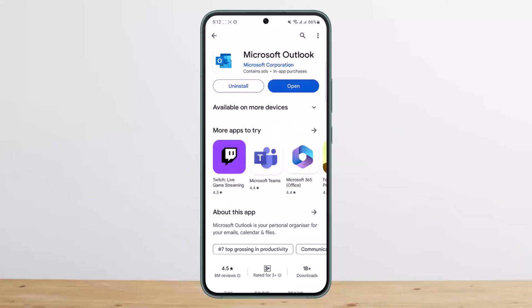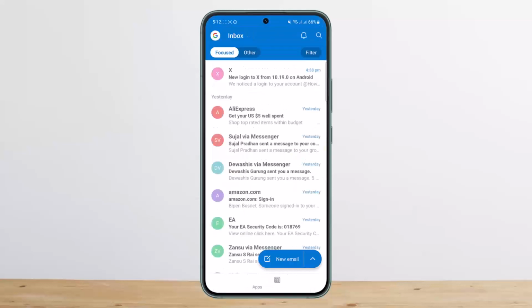Now blocking the calendar in Outlook, in the application or the web, is quite simple and quite easy, so let me guide you through. First things first, you want to open up your Microsoft Outlook and make sure you're logged into your account.